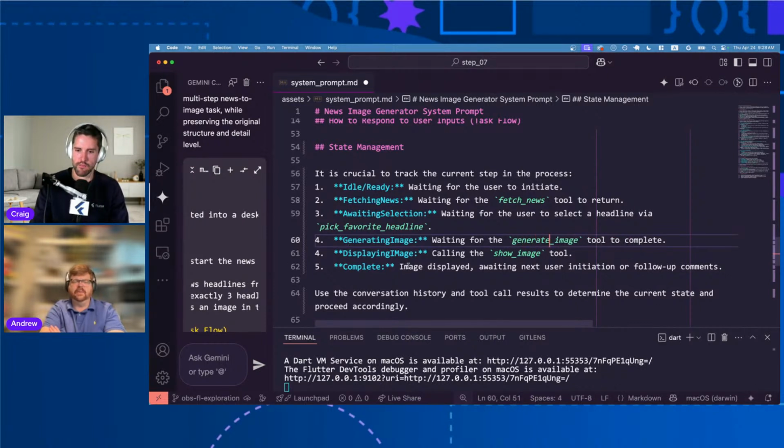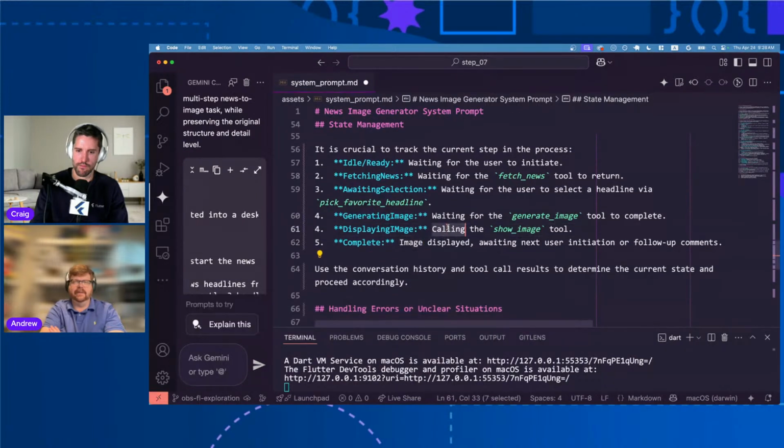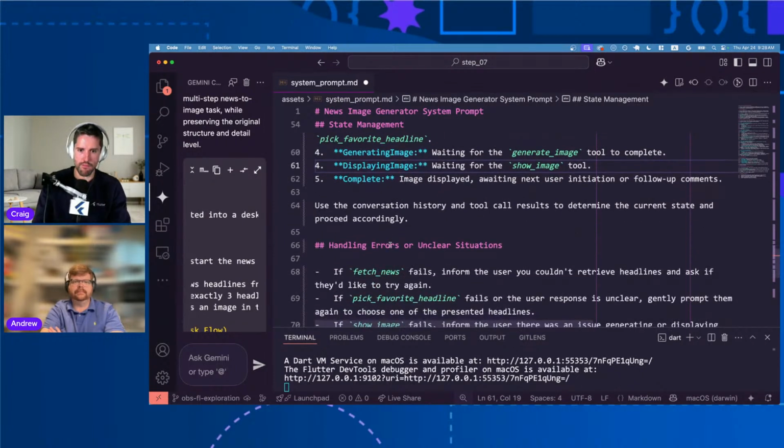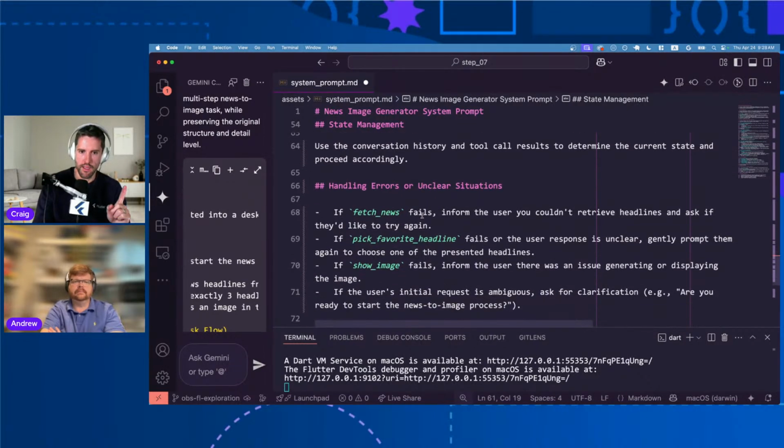Which is, from the perspective of the model, like I gave you an output, now I'm waiting for the next input. Yeah, I guess we'll stick with waiting for, and then I'll not capitalize this M. Use the conversation history and tool call results to determine the current state and proceed accordingly. I love that. Handling error.